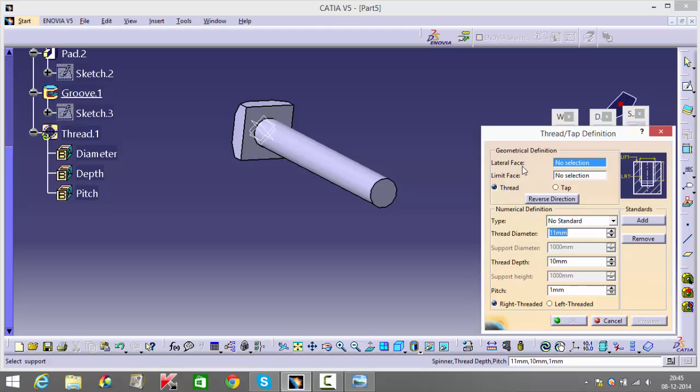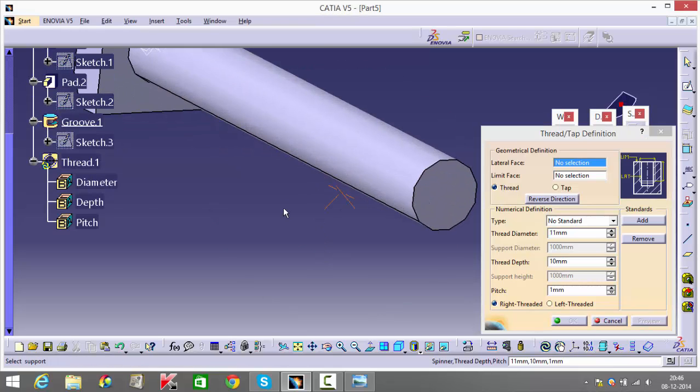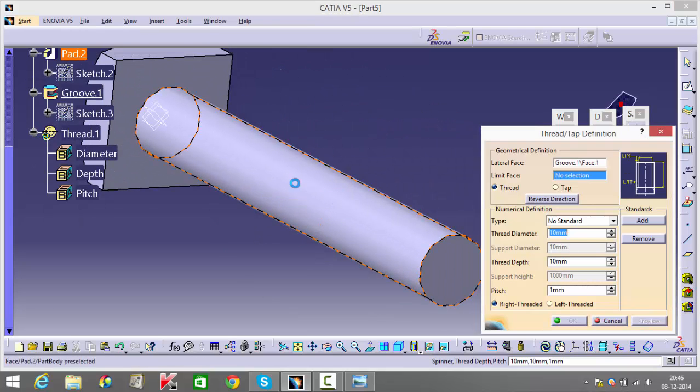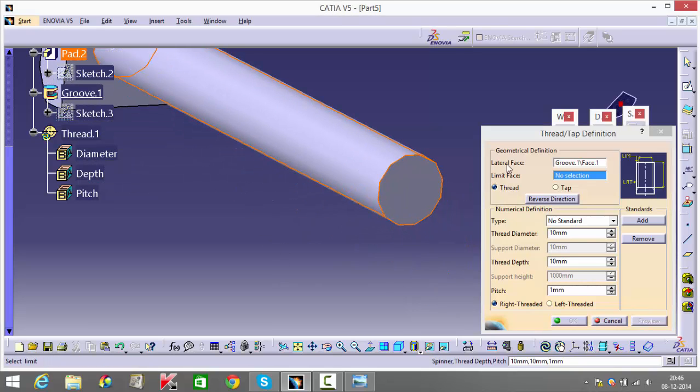These are what basically define your threading. So make sure you click threading, or depending on whatever you want, thread or tap. Your lateral face is going to be the cylindrical surface itself, and the limit face is going to be the face from which you want the threading to start. I want the threading to start from here and go inward, or you can reverse the direction and go wherever you want, but I wanted to go inward in this direction.